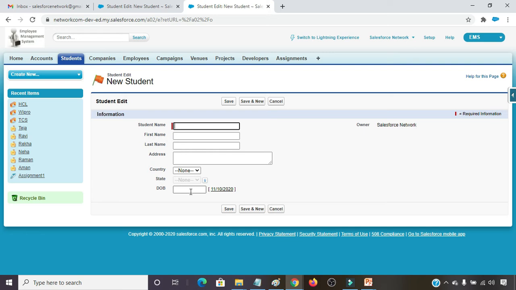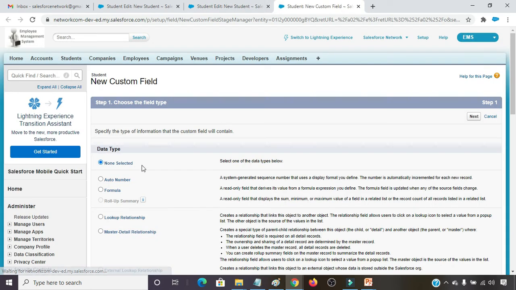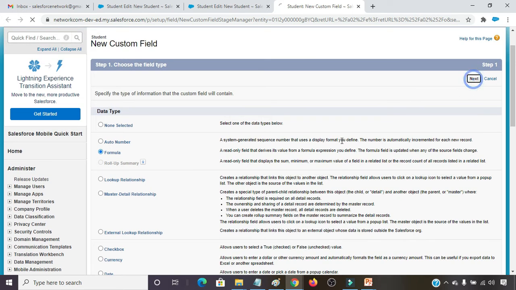While providing the date of birth of a particular student, I have to calculate the age of that student. For that, I have to create one formula. While creating the formula, again I have to click on the right side quick access menu and view fields. There is a plus new. If I need to create one new field, then I simply click new. So choosing formula, click on next.